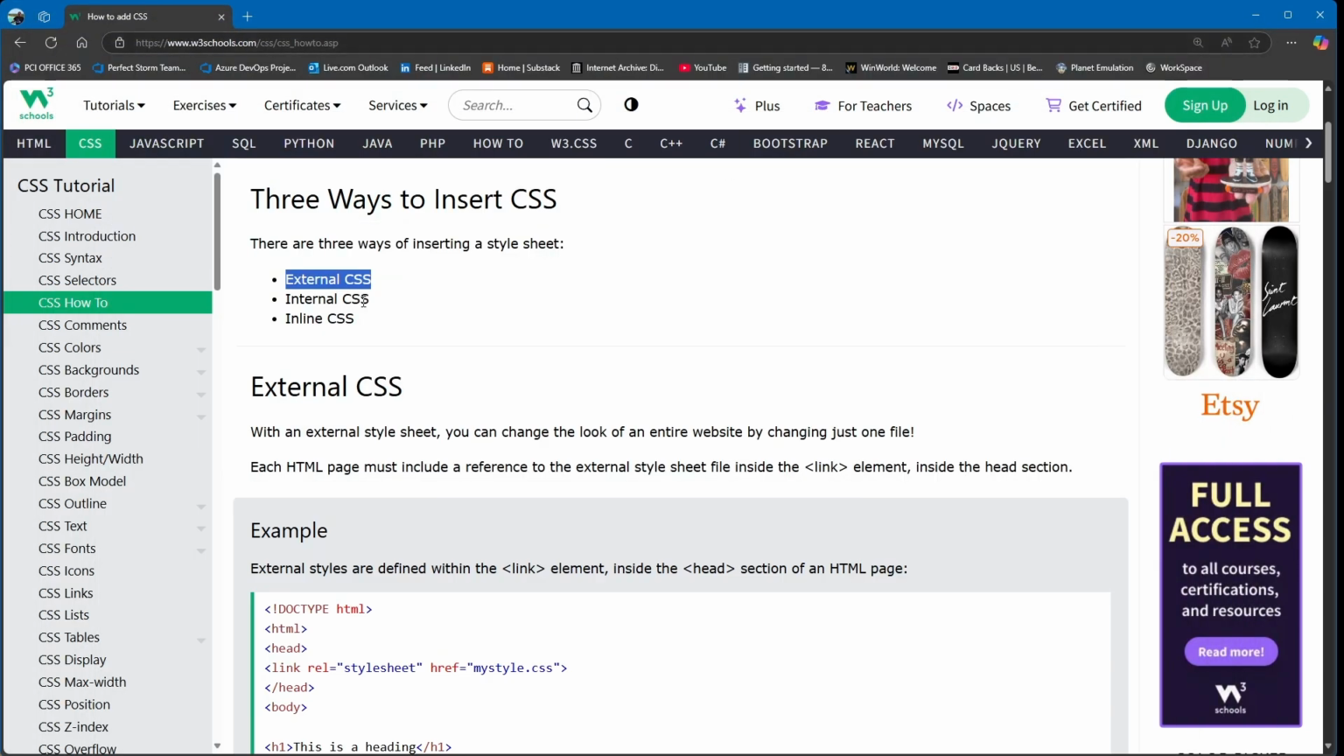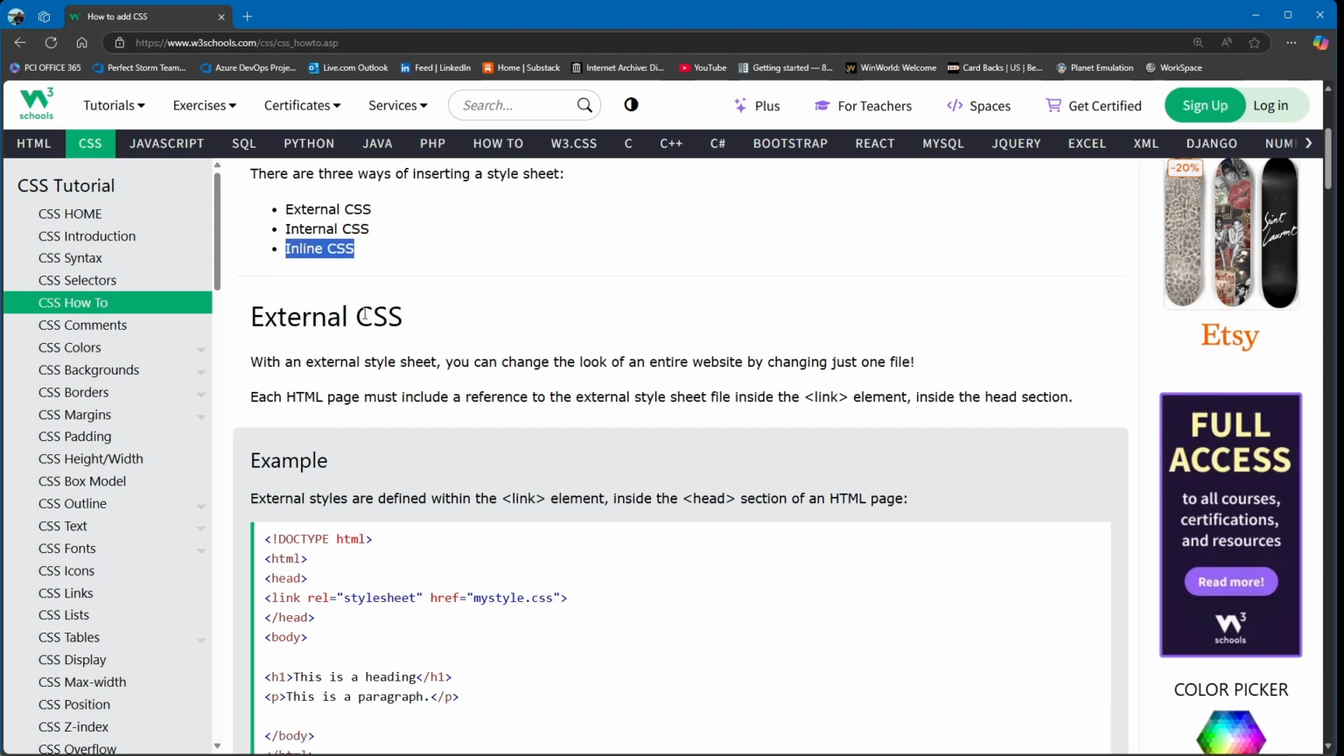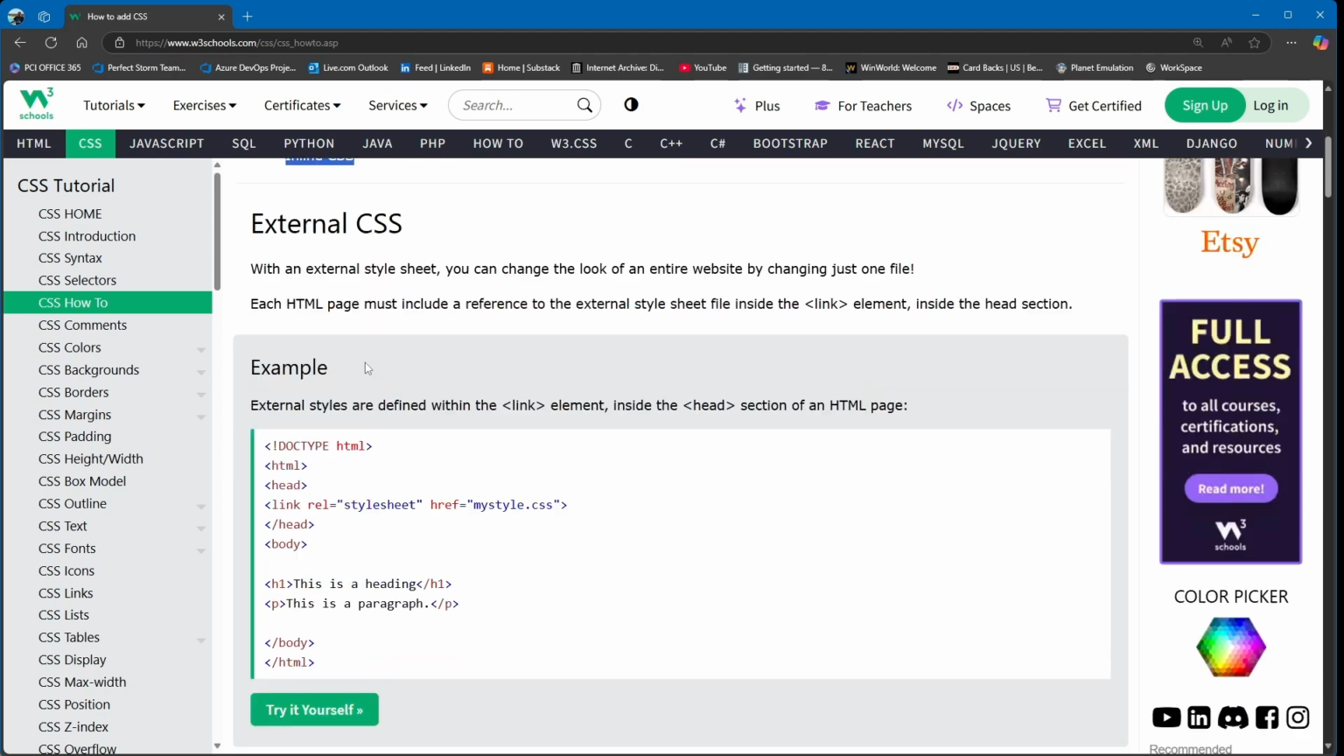Doesn't matter. Or you can do an internal CSS, which we'll look at after the external, which will be just inside the actual document in the head. Or you can go inline. So let's go with the link first.